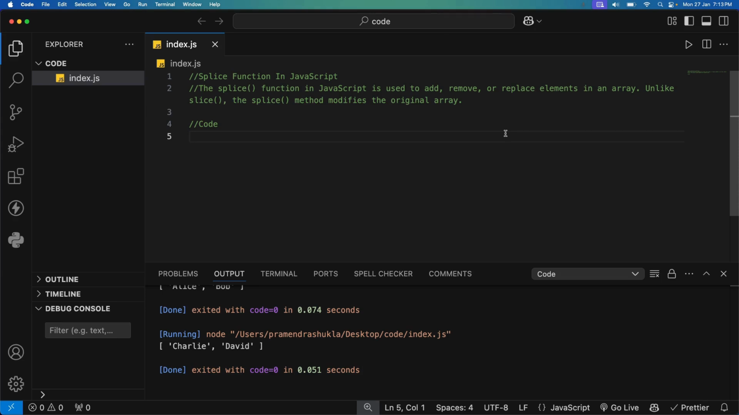Whenever you are using the splice function, you are directly making the changes inside the main array, right? We don't have to create any other array or any other copy of that particular array to do the operation. We are directly going to insert, replace or delete the element from the main, original array.